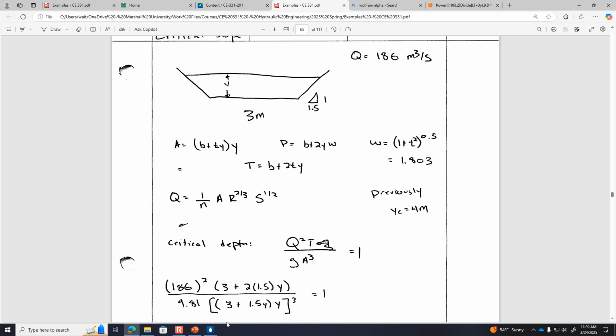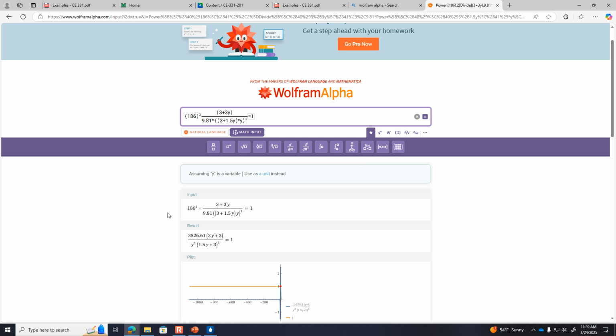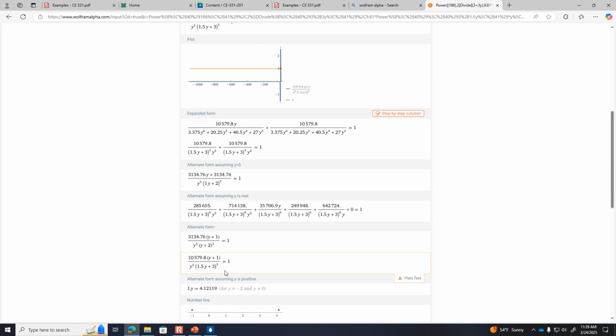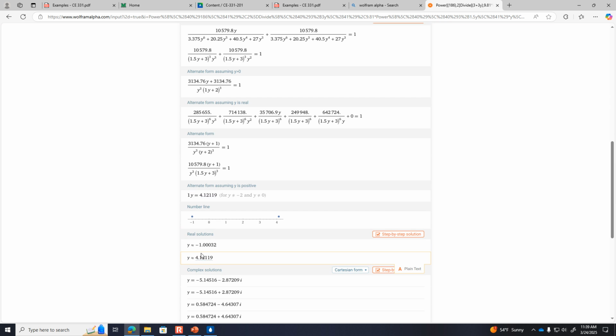So putting this into either your calculator or Excel or Wolfram Alpha. In Wolfram Alpha here I wrote it out as Q squared times B, which is 3 plus 3y, and then the denominator g area cubed is equal to 1. Solve for y, and it gets that y is either negative 1, which we don't care about, or 4.12, and that's the right answer. So y sub c is 4.12 meters. That's the critical depth through this channel.